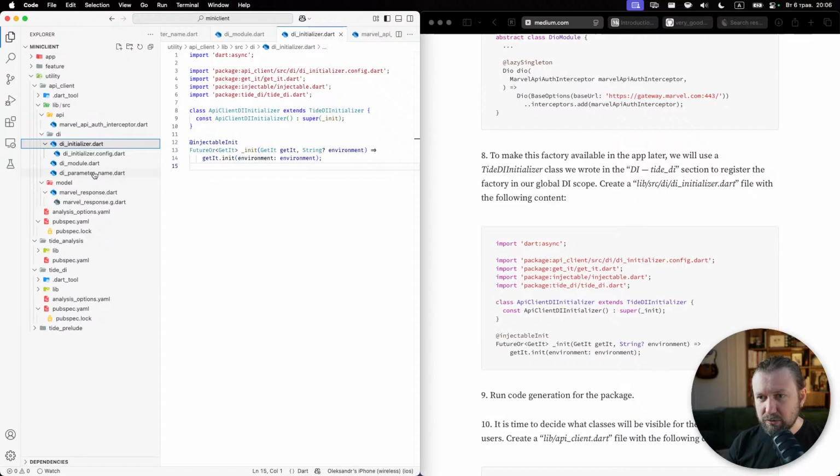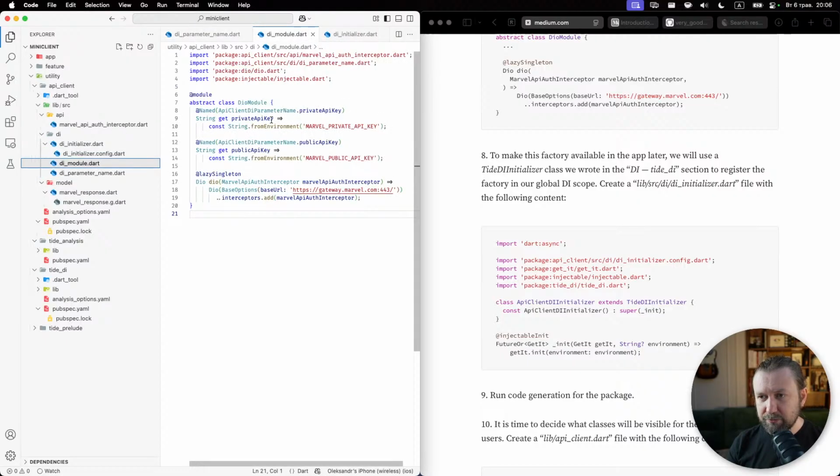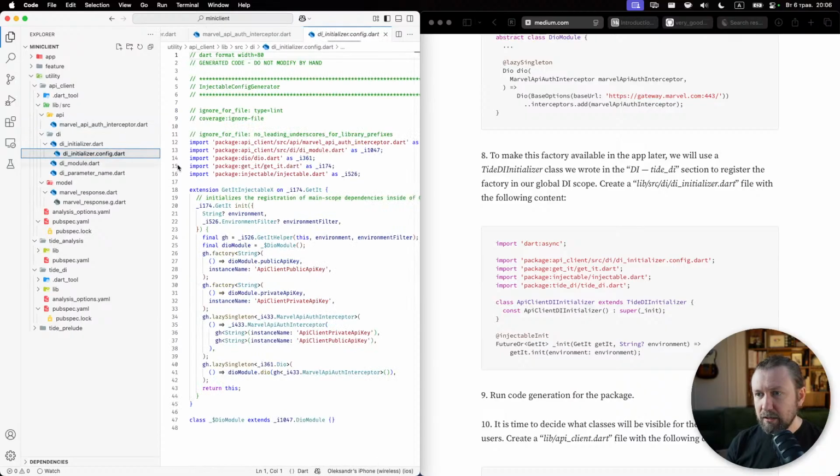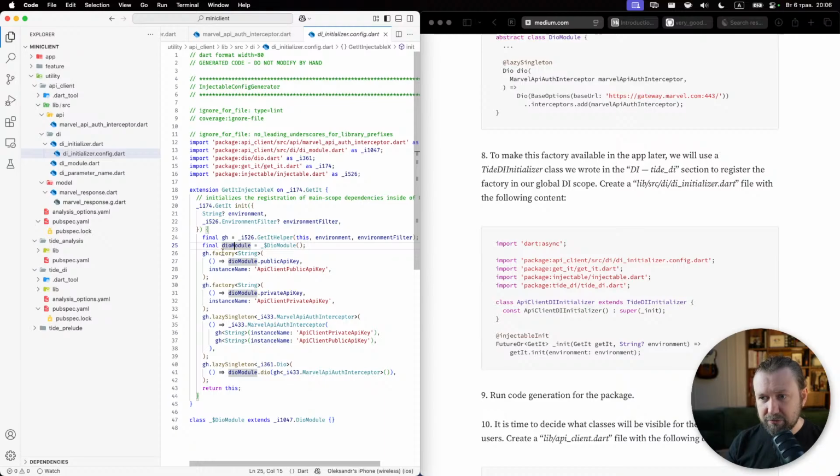Let's review what's going on there. So we configured DI module, we created a DI module and said that we will be interested in private API, public API, and Dio instances there. And we've created Marvel API interceptor annotated with lazy singleton. And that's exactly what was generated for us. So that's our Dio module that registers factories for public API, private API.